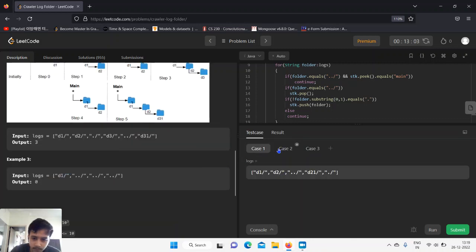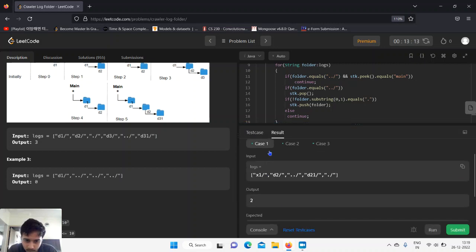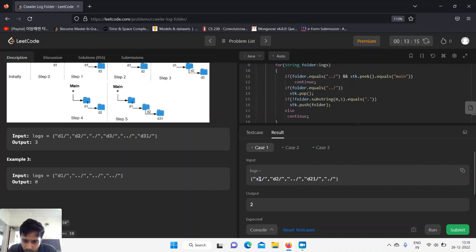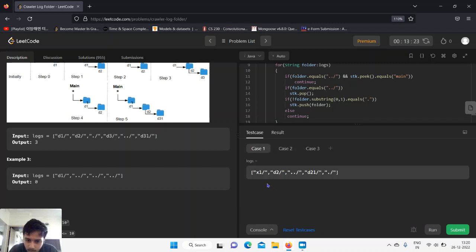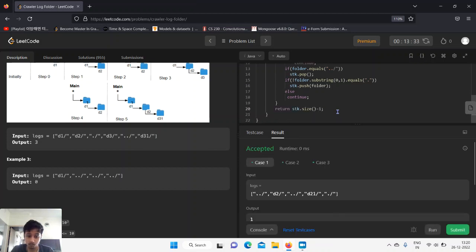Let me check if it's something like D and X. Let's say if I get what initially it has. Let's say go back to current folder initially. Okay, run. Perfect. Initially go back to folder. It should not go down. It should remain the same.